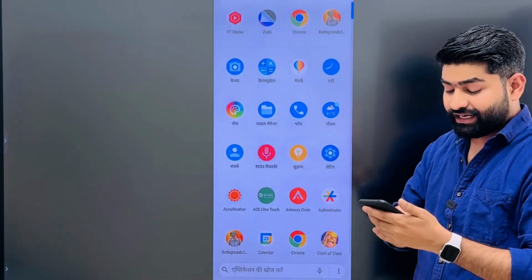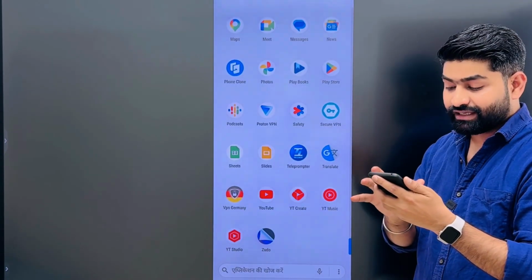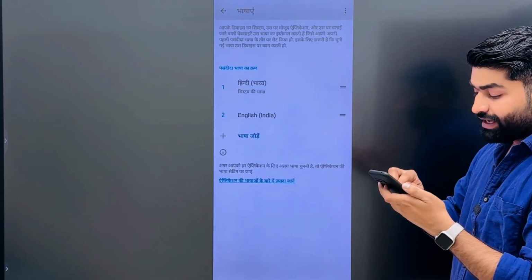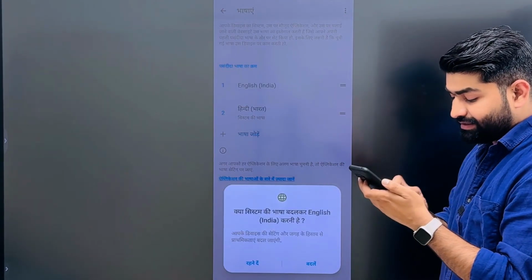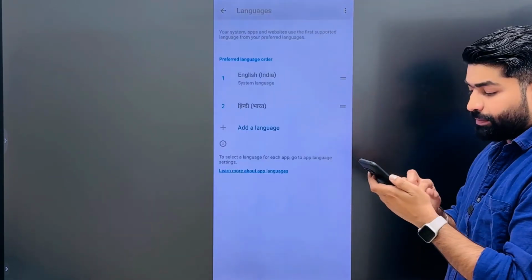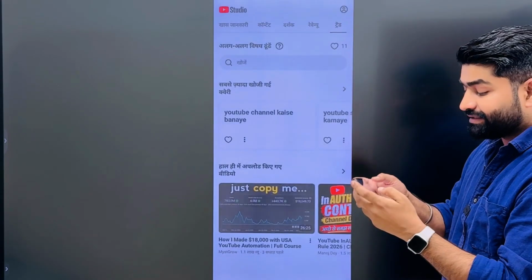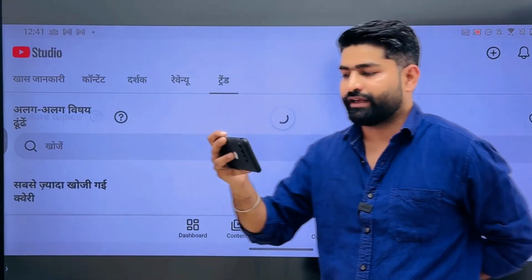Now let me show you by changing the language once, and you'll see that as soon as I change the language, the queries here will also change. Friends, look, I'll set our language to English for a moment. See, I dragged it and set it to English. Now let me open the YouTube Studio app and show you, and now you'll see that all the ideas that YouTube was suggesting to us in the YouTube Studio app will completely change here.